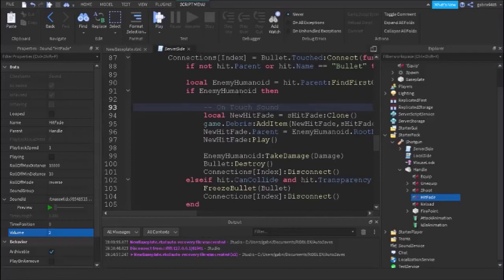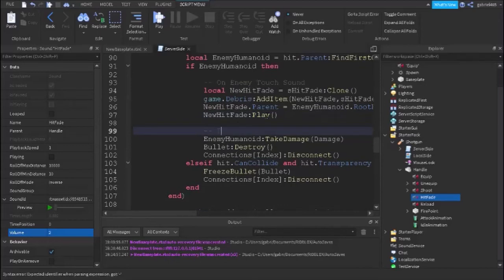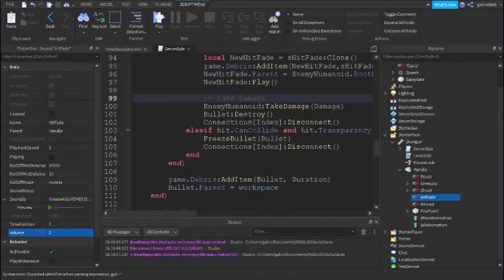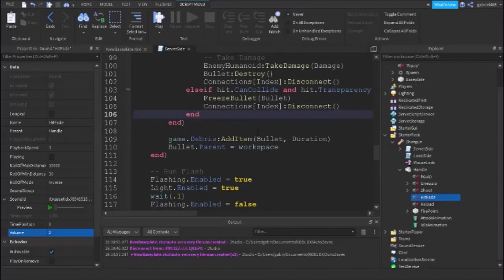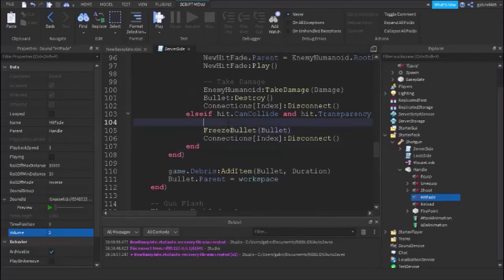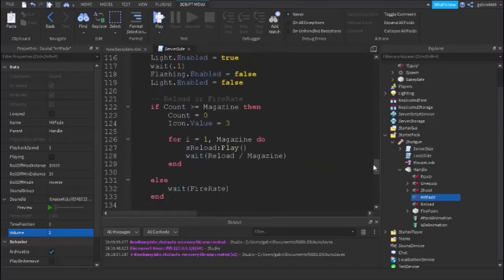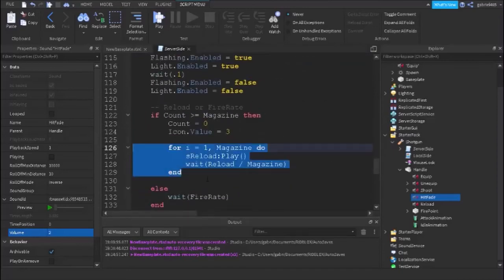On enemy touch. And then take damage. That's basically our take damage right there. And then this one, we'll add a note here. Freeze bullet on floor. Okay, freeze bullet on floor. So now we added all of our sounds. We made the pump action sound run 4 times. Now let's run the game.